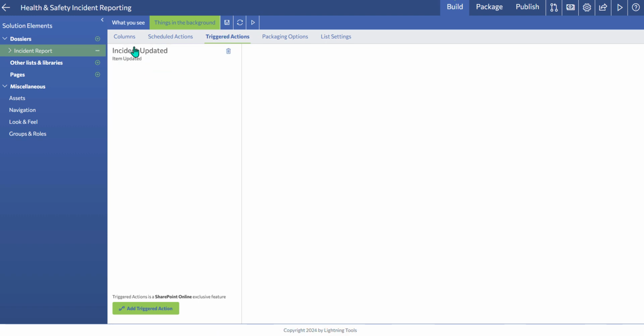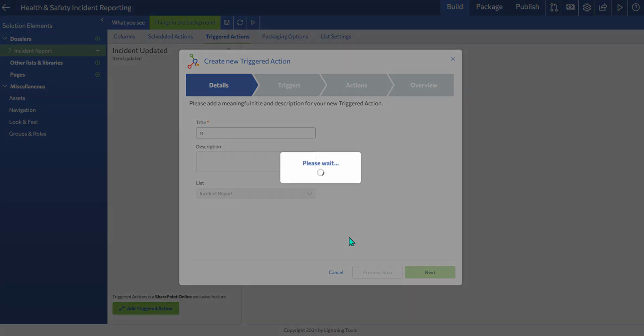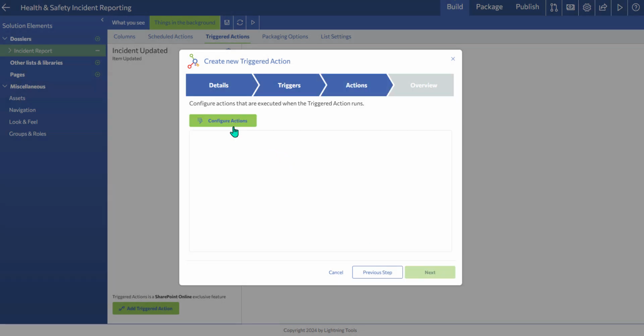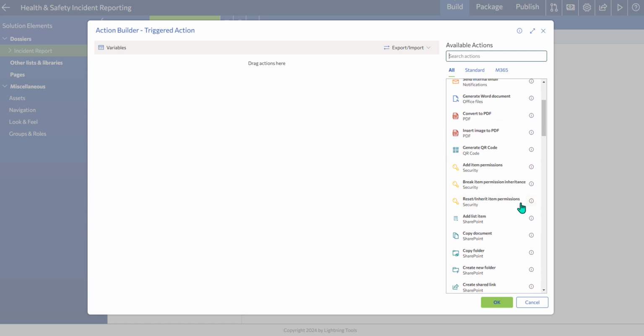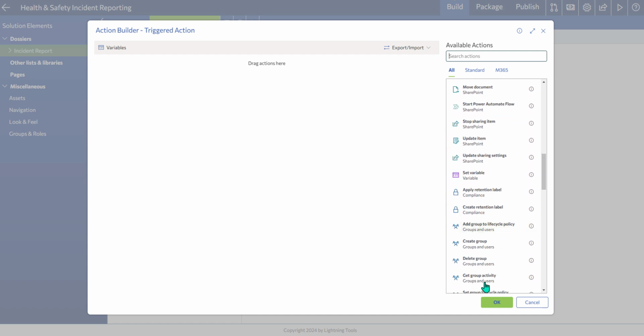Under the triggered actions, notice how we have an incident updated. So a triggered action is basically any new items or any updated items. As we update an incident, in this case, that could trigger a series of actions, and there are all sorts of different actions that could be triggered in here. As we click onto the configure actions, you'll notice that we've got things like creating QR codes or adding other list items. We can delete an item or get items. You've even got setting permissions and applying retention labels and things like that that you can create using the action builder.